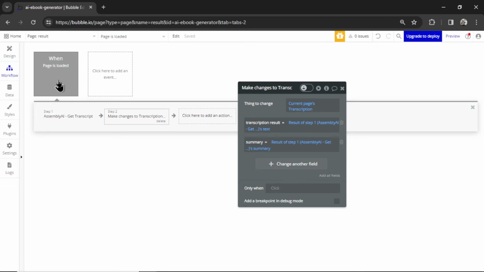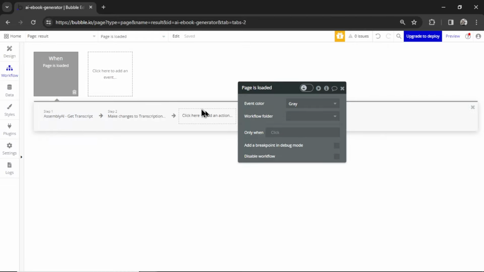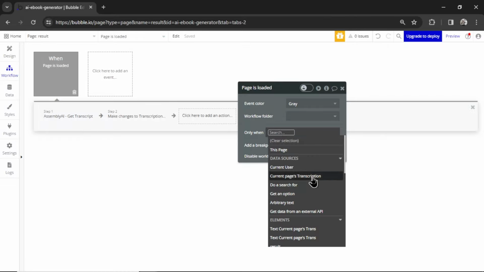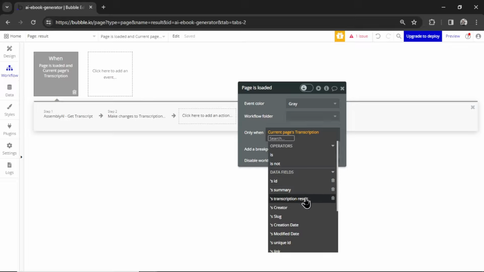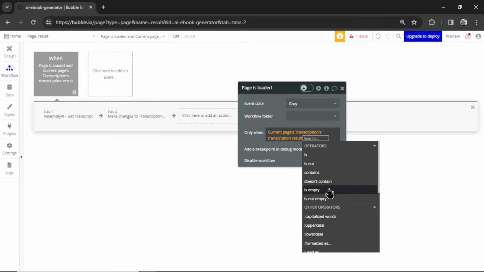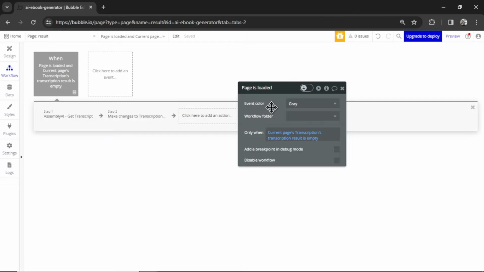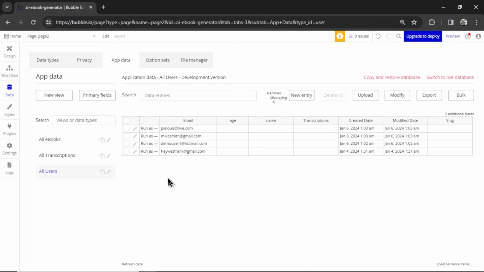Now I like to go to workflow and only run this API call when the current page transcriptions transcription result is empty. Once we have the result back, we don't want to keep sending that API call through. It's a waste of workflow events. It slows down your app. It's not clean. Okay, now it's time to test.